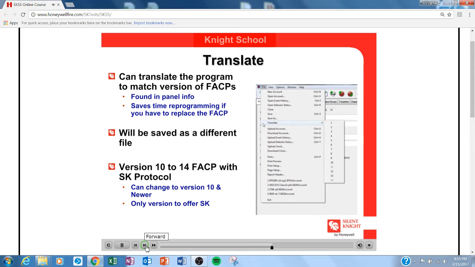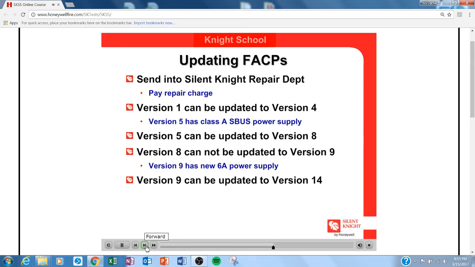I would also like to point out the version 10 or newer panels will be able to accept the SK protocol of SLC devices. Here's a list of updates that can be done by the Kinght Repair Department. Version 1s can be updated all the way to version 4. 5s can be updated to 8. And 9s can be updated all the way to version 14.